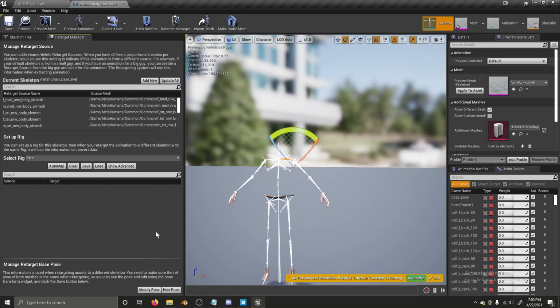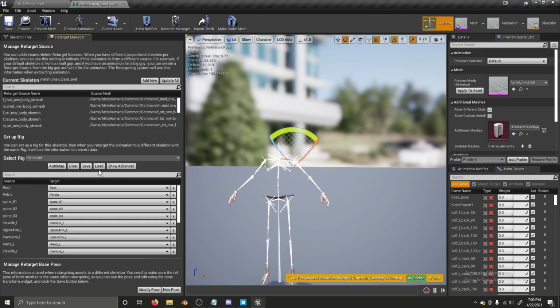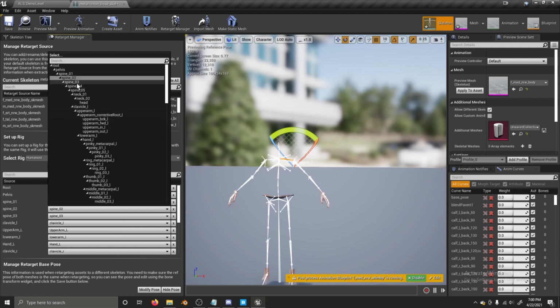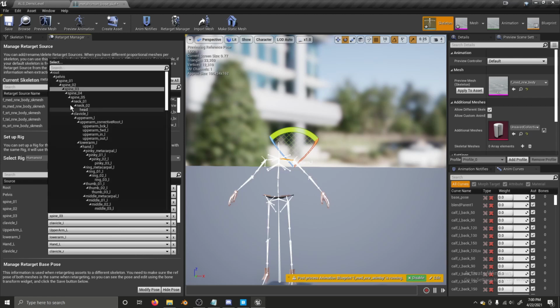Next, we want to go up to where we selected the rig. We're going to select a humanoid rig, and the spine bones on the MetaHuman character are different than the spine bones you're used to. There are 5 spine bones in a MetaHuman. So for spine 1, we keep it the same, but spine 2 becomes spine 3, and spine 3 becomes spine 5.